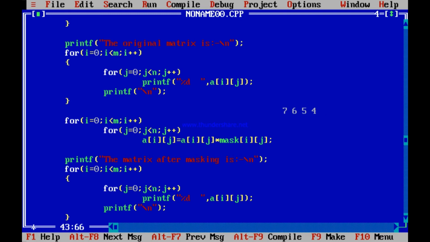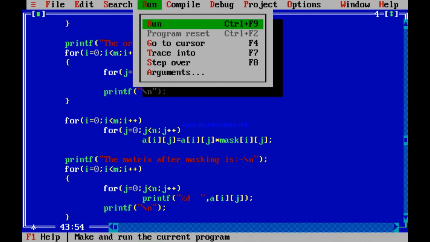The corresponding row of the masking matrix is 1001. So what are you doing? You are multiplying Aij with mask ij. So 7 into 1, you are assigning it to Aij, remains as it is. 6 multiplied with 0, that position converts to 0, and you are copying it to Aij. So this way also the program could have been written. I have just shown it as an example, but you can write it in the previous way only. Still, let me run it once and see whether it runs.